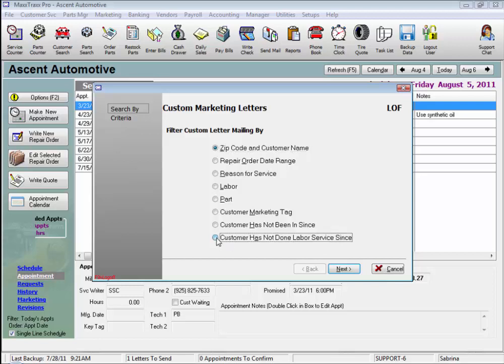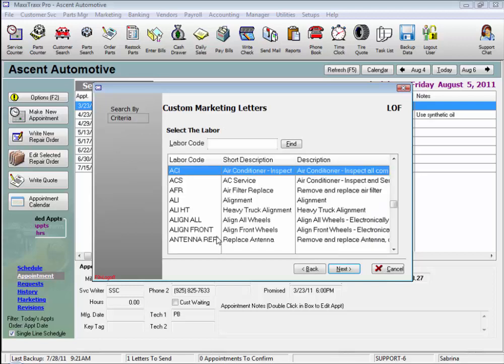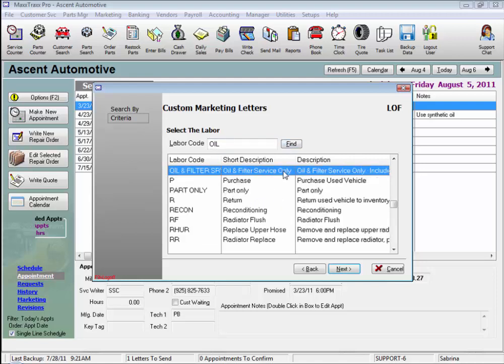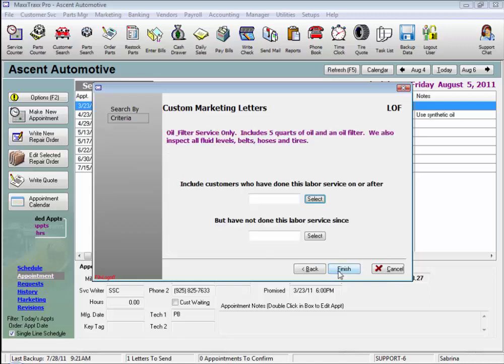Let's look at that one for this example. I'm going to type in oil and click Find. And then select Oil Filter and Service. I'm going to select customers who have had an oil change after July 1st, 2010, but have not been in since April 1st, 2011. Or I could have clicked the select buttons and chosen from the calendar and finish.